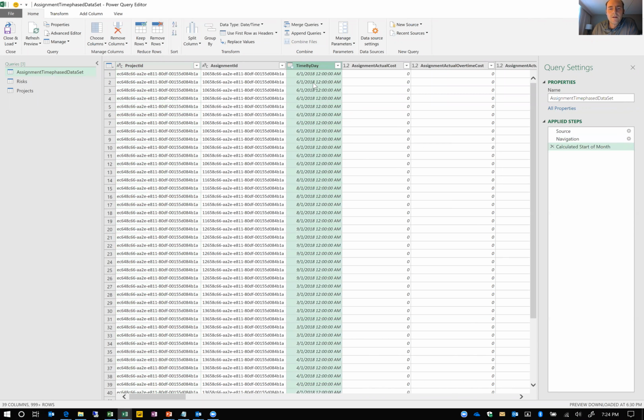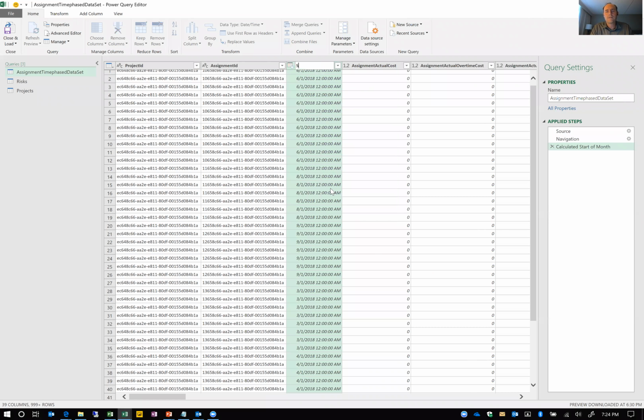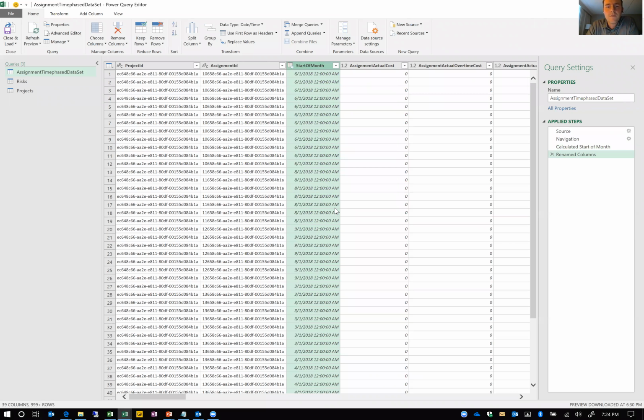So notice how quick that was. It took all my daily data and moved it just to the start of the month. Maybe I even want to rename this after I've done that to start of month. Okay. And then kind of like what we did with the project data, we want to consolidate this a little bit.